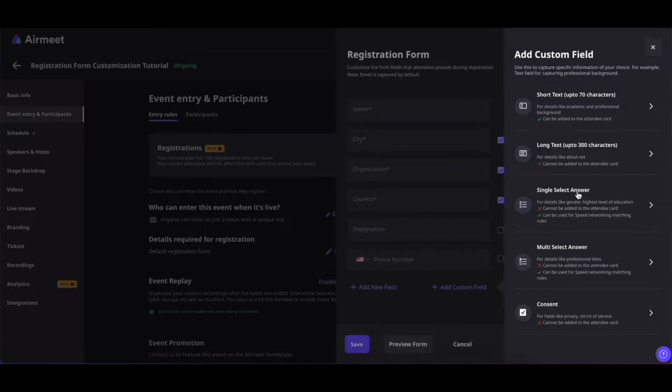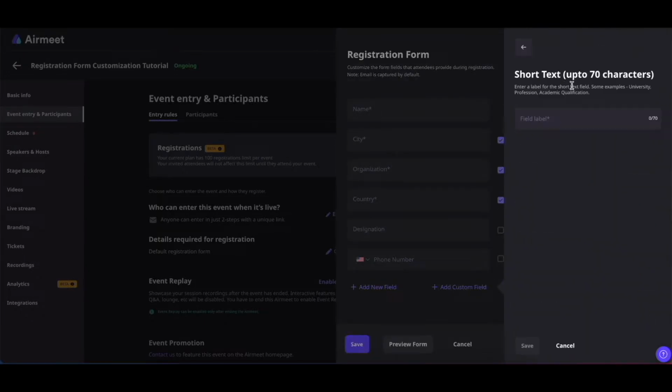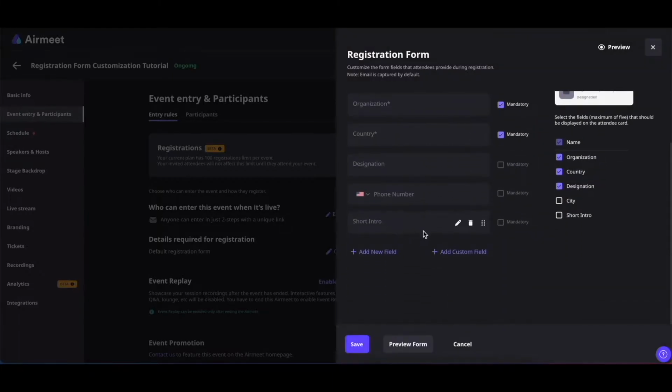The first one is the short text. The short text can be added both for the registration form and for the attendee card. Let me show it to you. The short text can be used for university profession, academic qualification, or short introduction. And save it. It will appear up here.